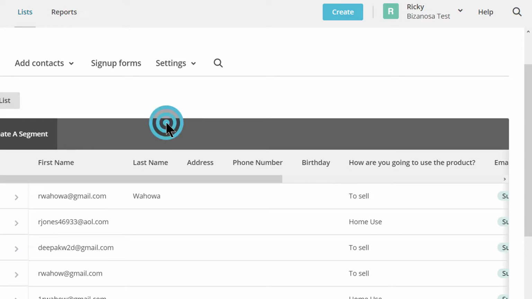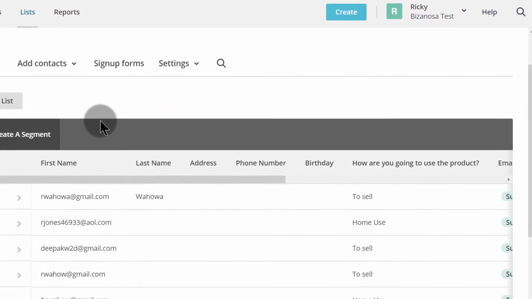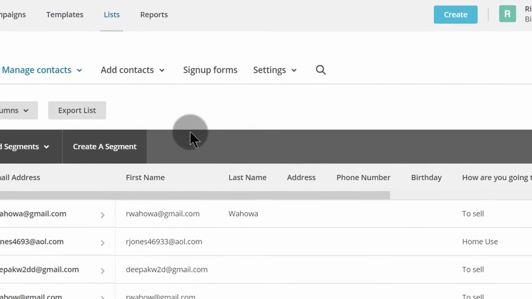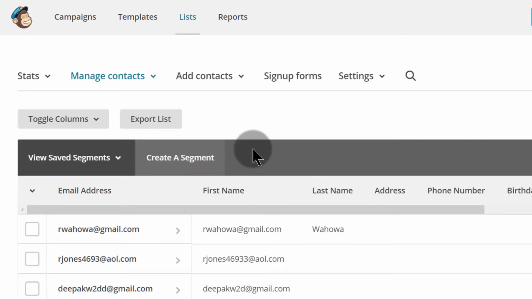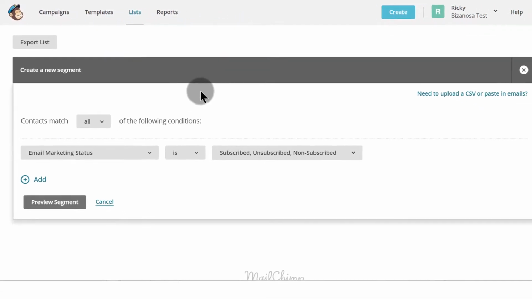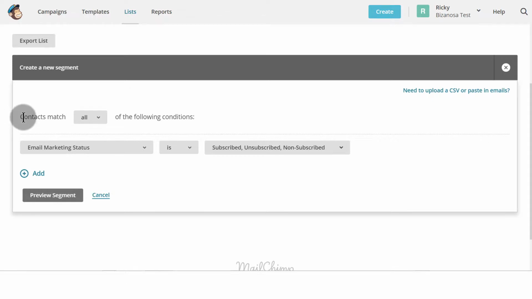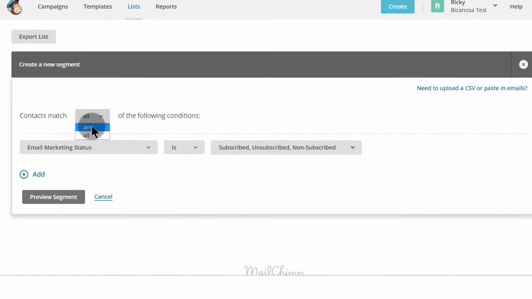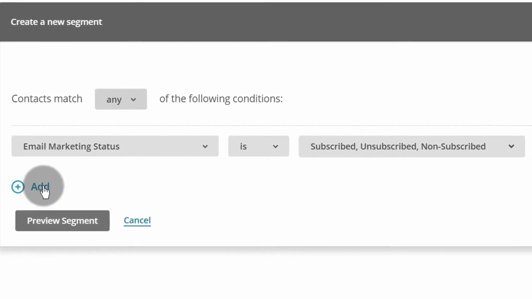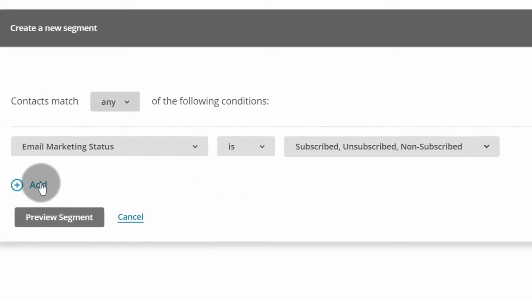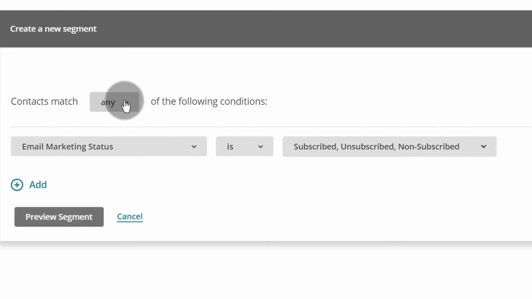And the beautiful thing about segments is that Mailchimp also has some predefined criteria that you can use to create your segments. So let me click on create a segment, and we're going to see what we have here. You can choose how you want your segment to be. So the contacts match. That means that it matches all of the following conditions. Okay? Any or all. So there's a difference there. You can say any. That means you can add a rule. So this is one rule, and then you can add another rule. But in this case, let me say all, matches all.